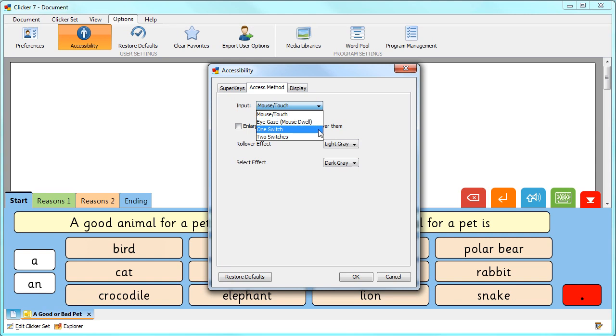When using one switch, the scan moves automatically between items. When using two switches, the second switch moves the scan along.